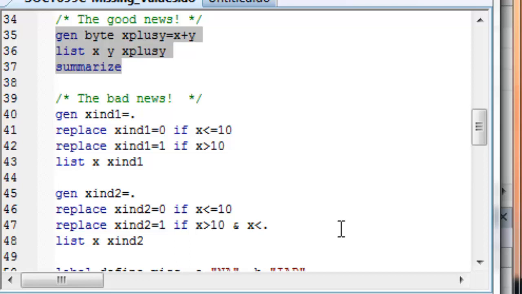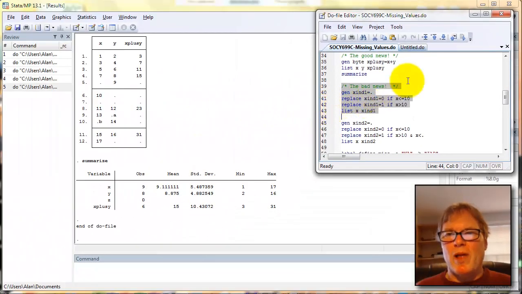My first replace command says replace this new variable xInd1 with 0 if x is less than or equal to 10. That is, I'm going to make a variable where every case less than or equal to 10 is coded 0 and every case greater than 10 is equal to 1. My second replace says replace xInd1 equals 1 if x is greater than 10. And then I'm going to list these values out. So let's go ahead and highlight this block of code and run it and see what we get.